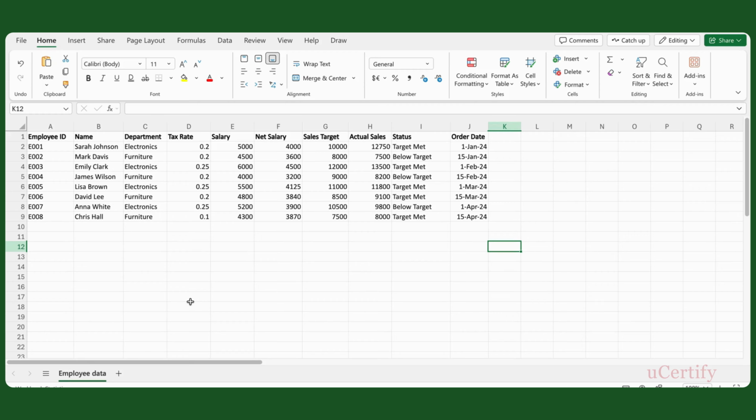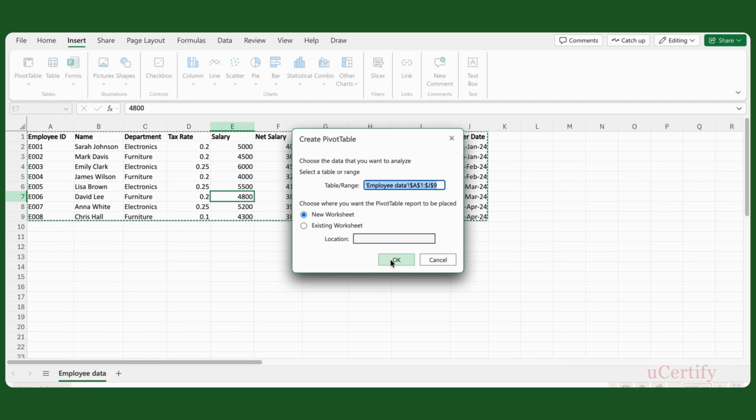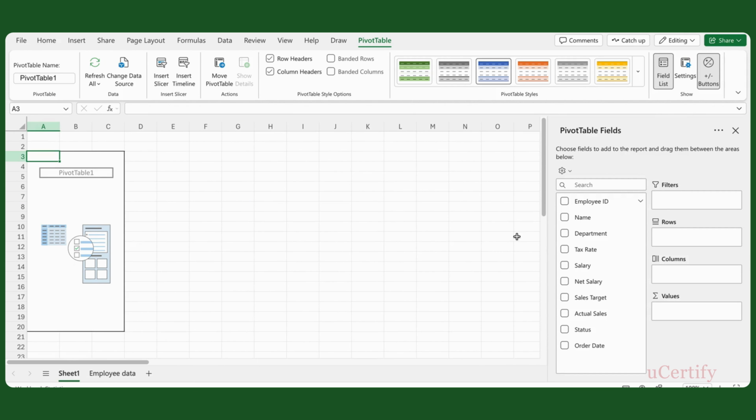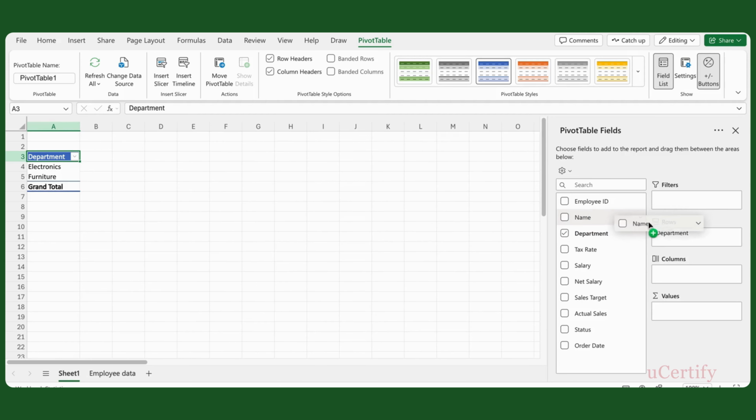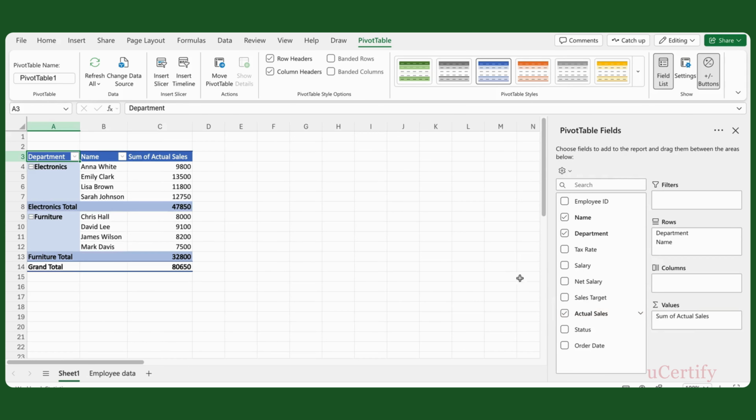So let's first quickly create a fresh pivot table with this updated data. Click anywhere inside the data, go to Insert tab, click Pivot Table. New worksheet is already selected. Click OK. New sheet opens. In the Fields panel, drag Department to Rows, drag Name below Department, drag Actual Sales to Values. Our pivot table is ready with the updated data, including order date.